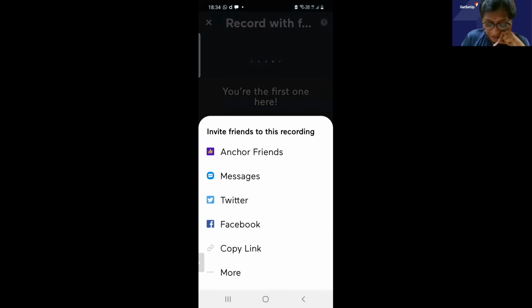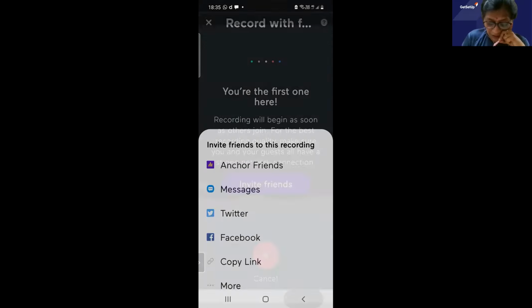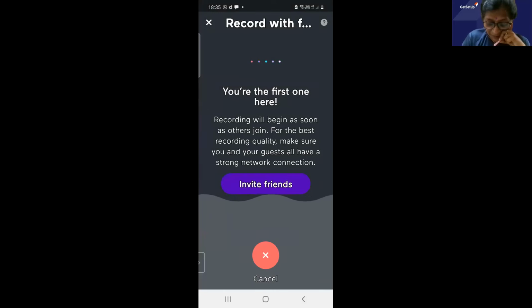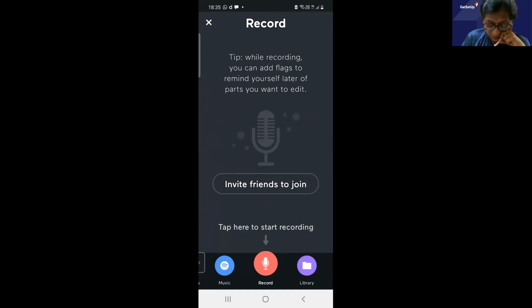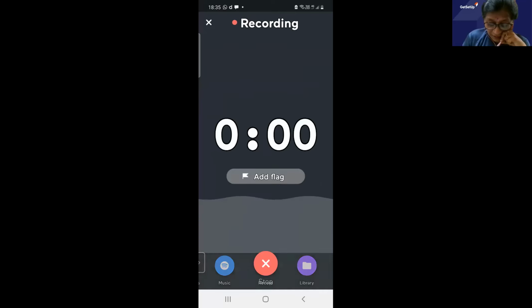How do you want to invite your friends? You can invite them through Anchor, through message, Facebook, or you can copy the link and tell them to join it. Okay, so it's always best to keep them on Anchor first so that you can invite friends on Anchor. That's the simplest way.